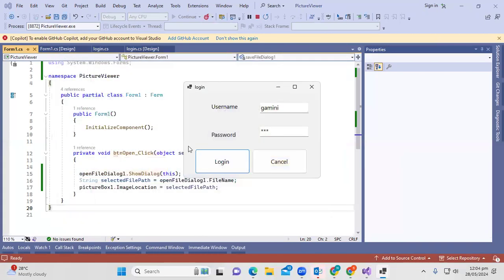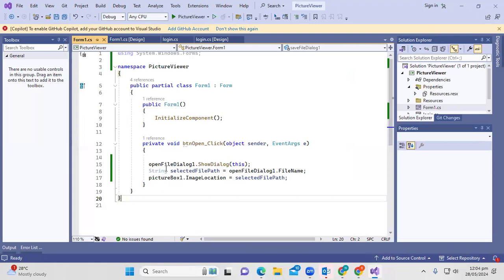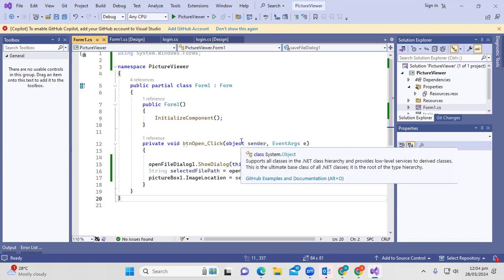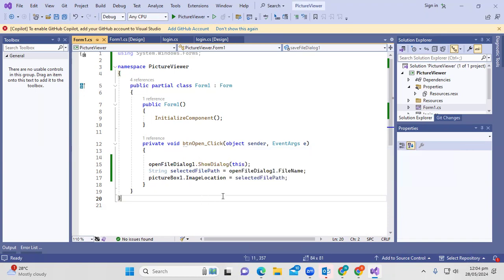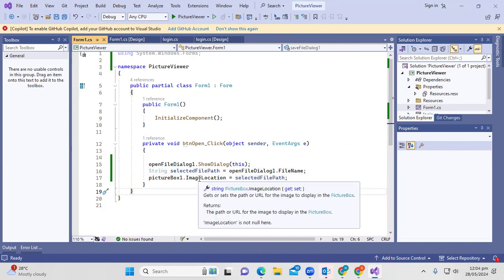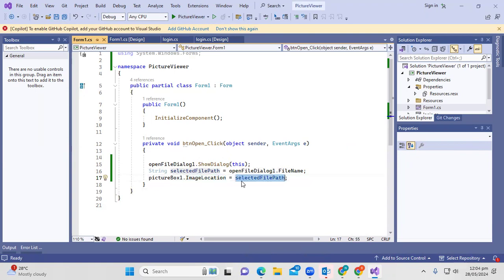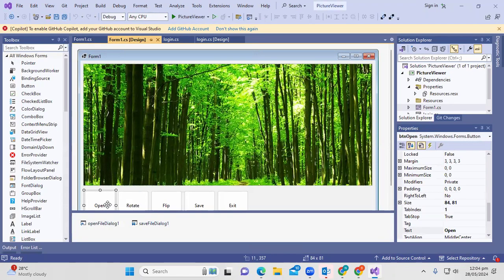Next, let me go through the code again. First, we use the image file dialog's show dialog. It will show the dialog. Then when you select a file, that file name value will be assigned into this. Then the image location property will be assigned with the file path. Right? So that's how we do the open. Let's see the other things, the image rotate and flip also.